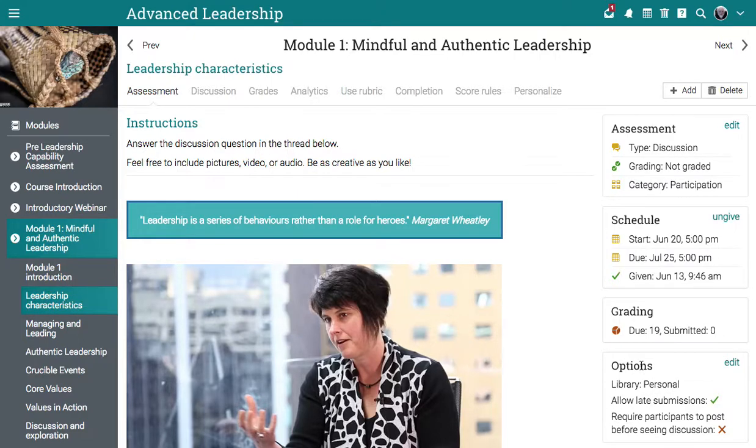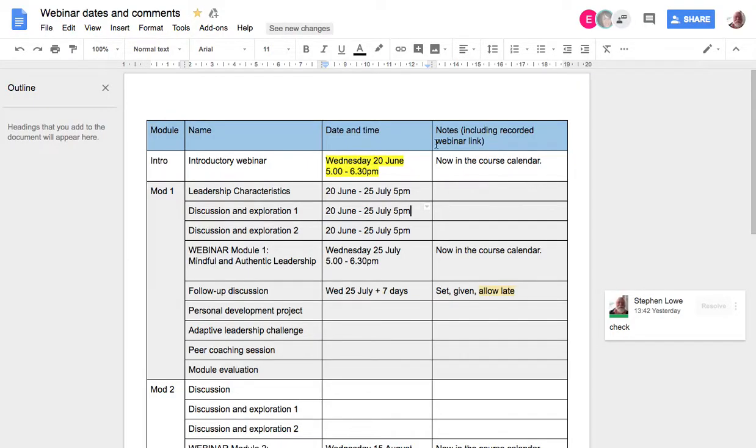Notice there it says in the options, allow late submissions, yes. Library personal, we don't really understand that yet. There's 2 settings, library personal and library business, and I'm trying at the moment to find out how that works. Okay, let's do one more. In fact, I have already done, no, I don't think I've done that one. So look, I'm going to type in here: set, given, and allow late.